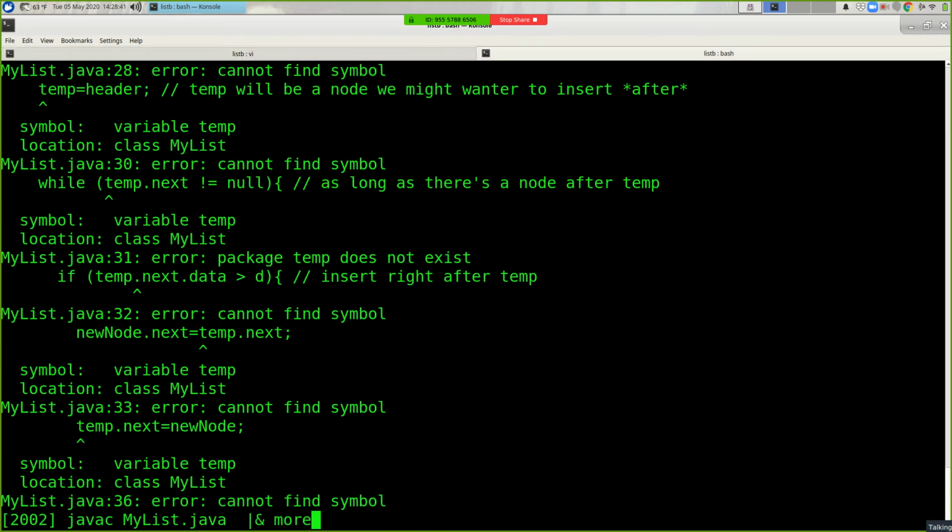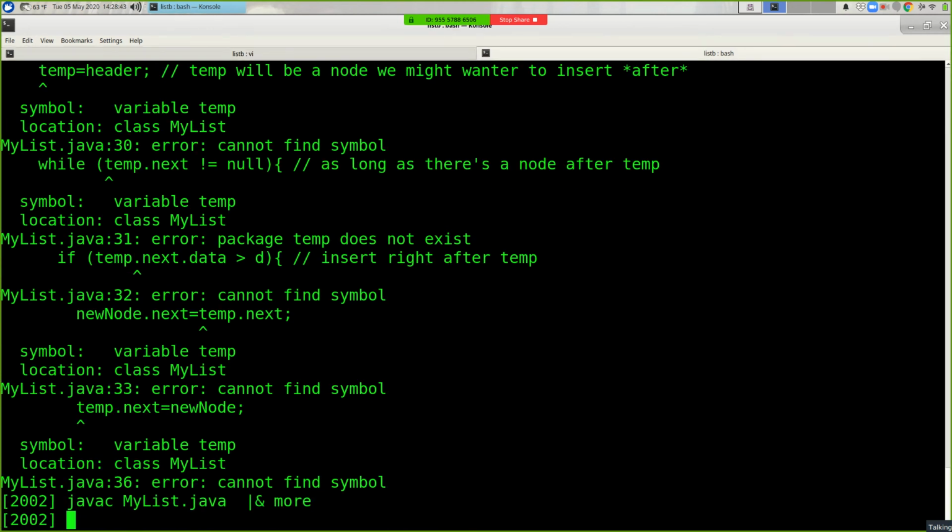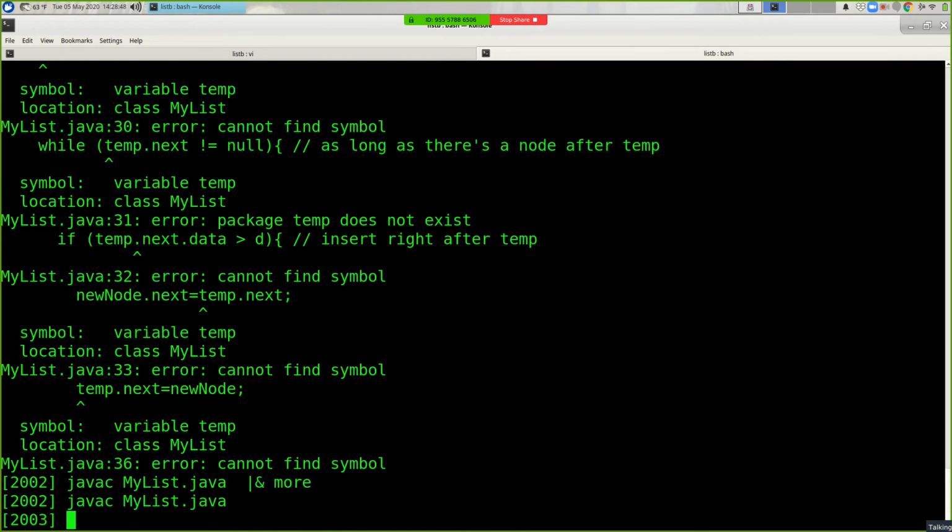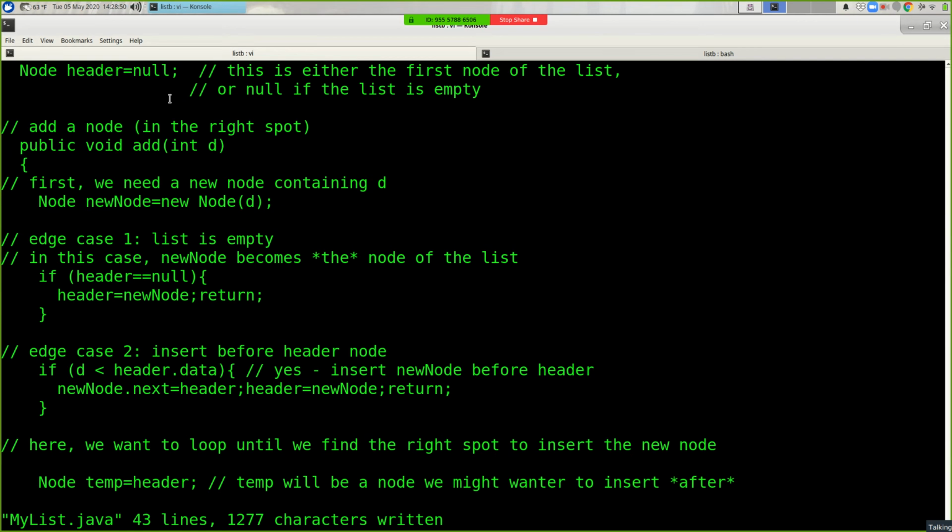So let's do that, and let's recompile. And hey, we lucked out here, so let me get rid of that pipe. Alright, so we're back in business. See, it's easy.